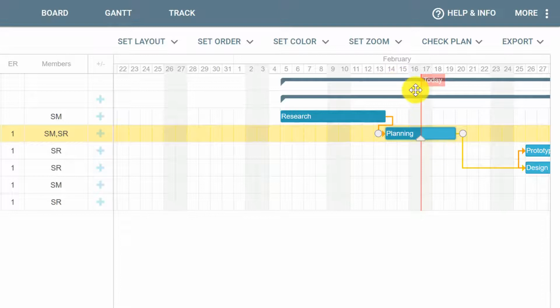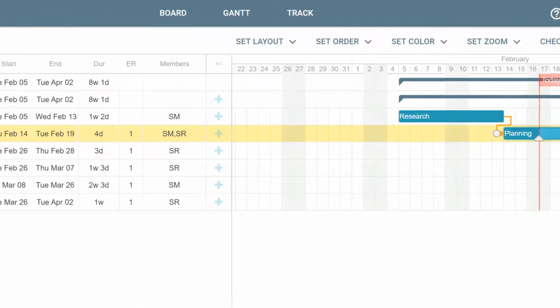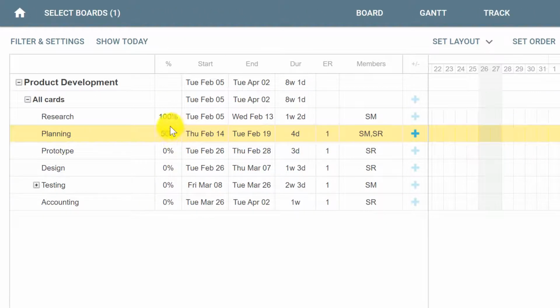Suppose that today is February 16th and we're exactly in the middle of this card. So by now we should have done 16 hours of work, or 50% of the card, and the other 50% will be done the next week. In this case, 50% is exactly the progress of this card, so our effort ratio will be 1.